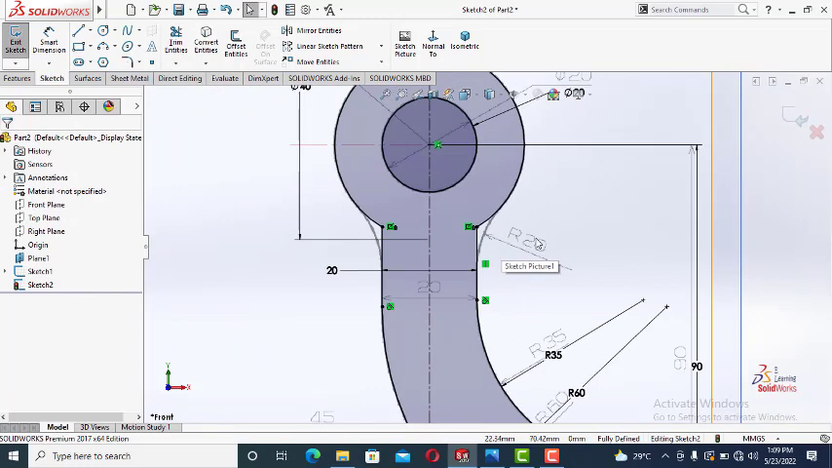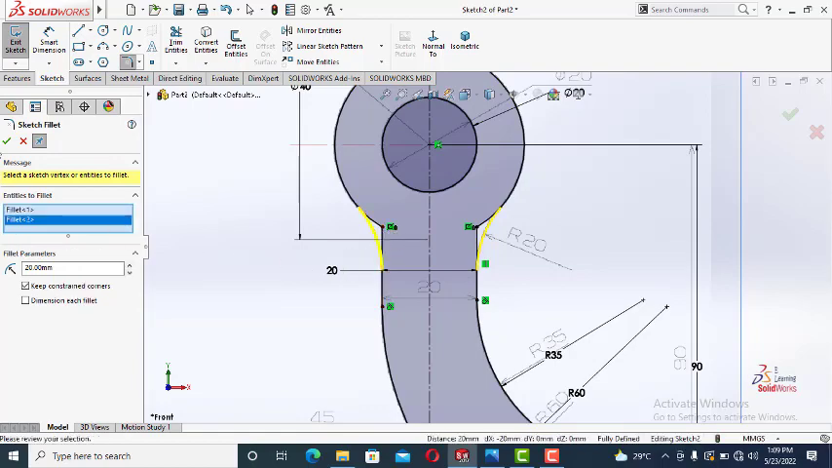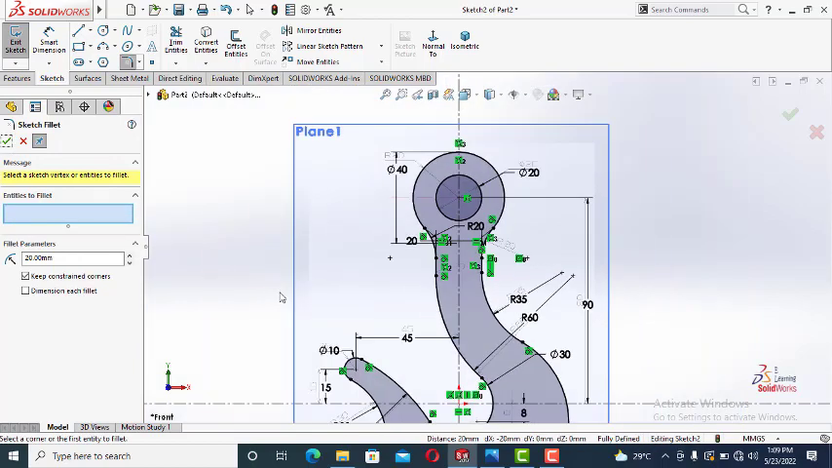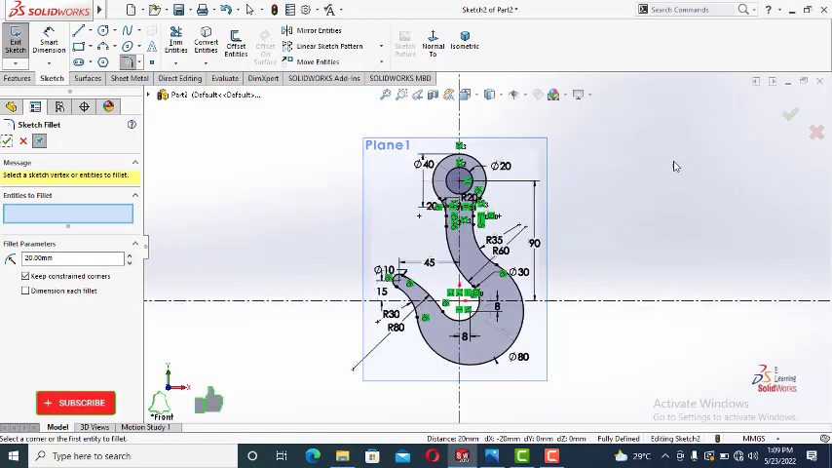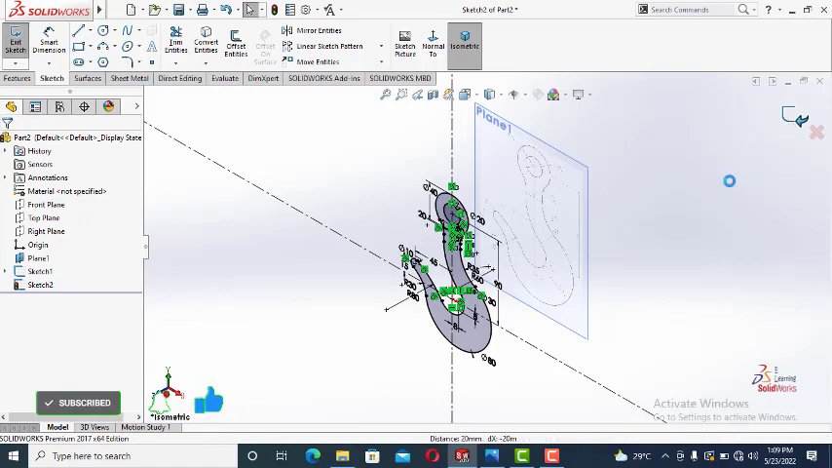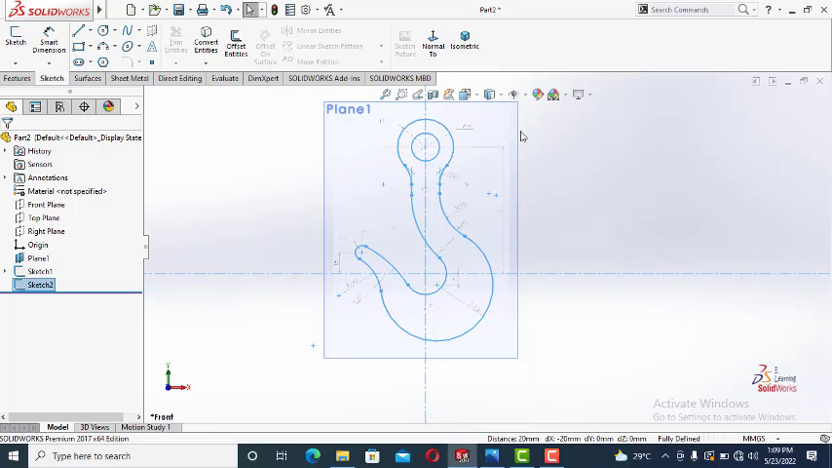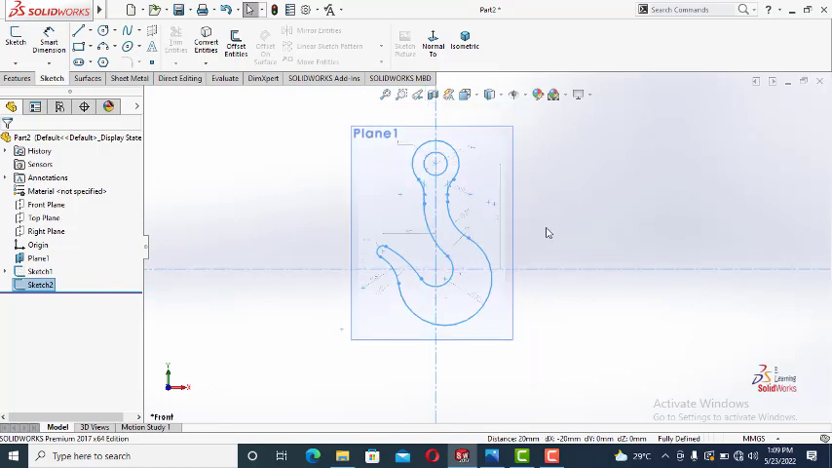Only these fillets are remaining. So select fillet. Radius is 20. Select this point. Select this point. Okay. So our sketch is ready. Exit the sketch. You can see our sketch is perfectly matching with the drawing.